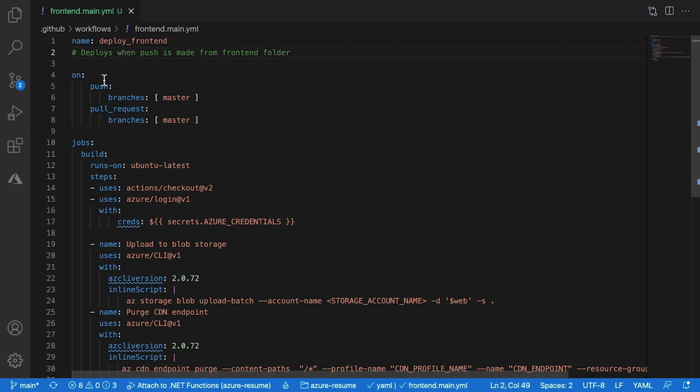Fantastic. So this on section is just going to tell the workflow, all right, when do we want this workflow to run? The push will be from main, because that's the name of the branch. And we're not going to do any pull requests.